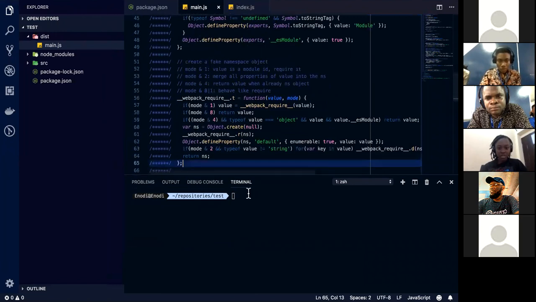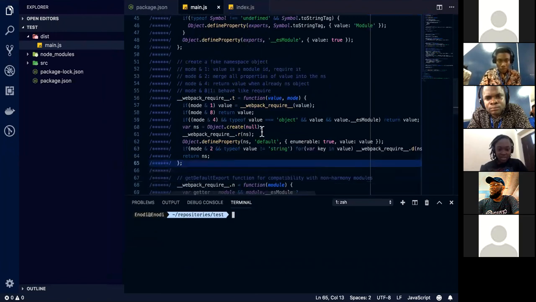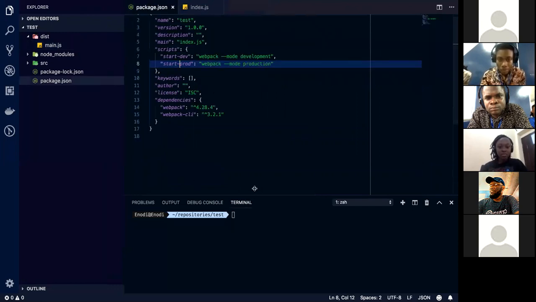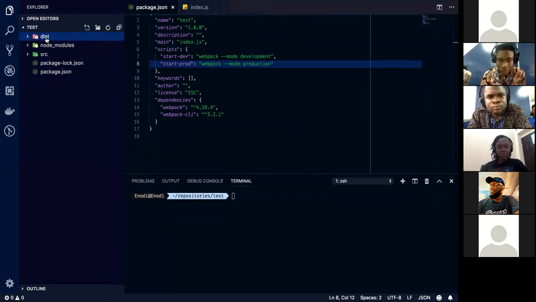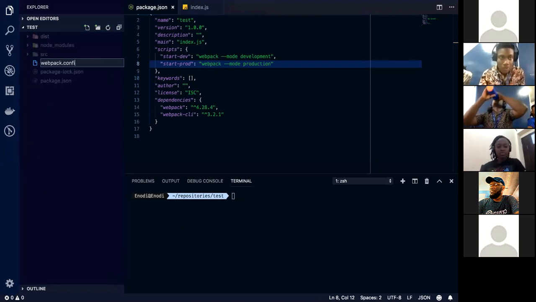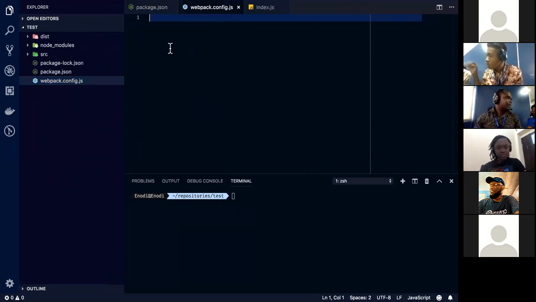So I'm just scrolling down for us to see that it actually bundled. If you check here, you see console.log hello cohort 40. So I remember that I said we do not need the webpack.config file. But what happens when you want to, shall I say, make your own setup? You want to set up yourself, like you do not want to use Webpack default settings. So you will have to create a webpack.config file. So let me just create a webpack.config.js in our root directory.